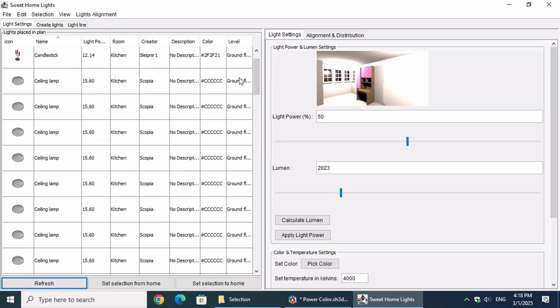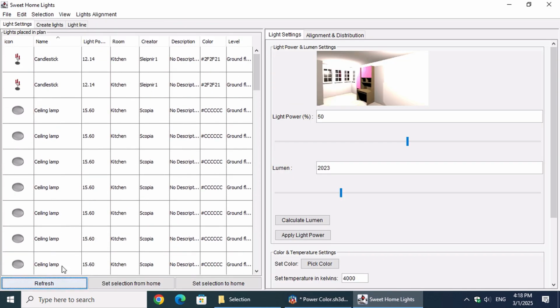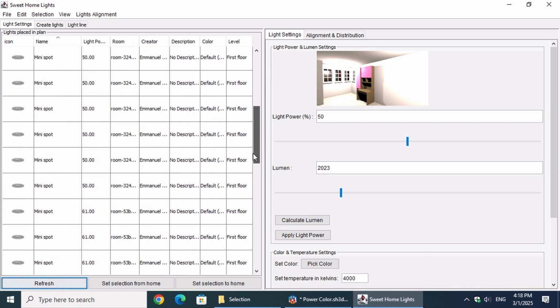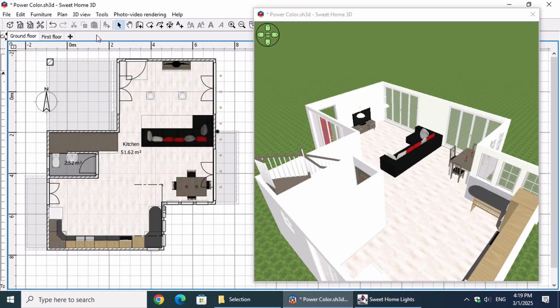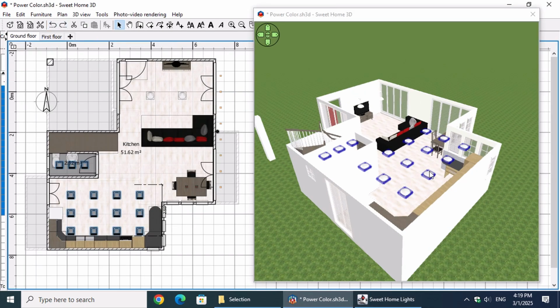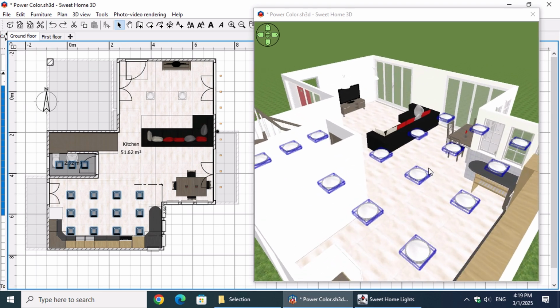For example, if you delete some lights from the floor plan, you'll need to manually press the Refresh button to update the list. Similarly, if you undo a deletion, you'll also need to press the Refresh button again to reflect the changes.